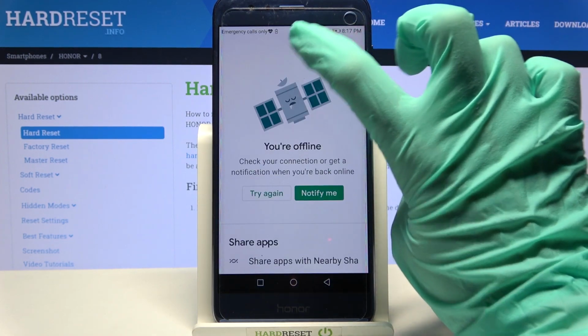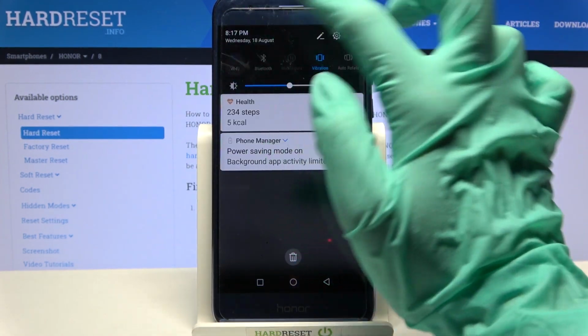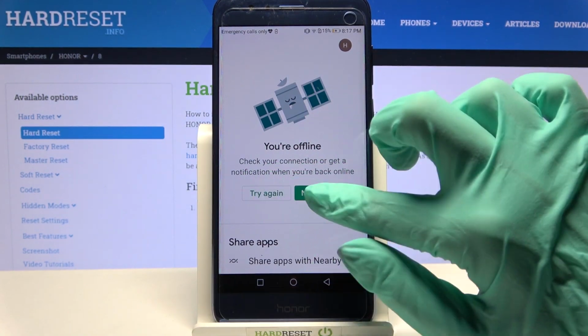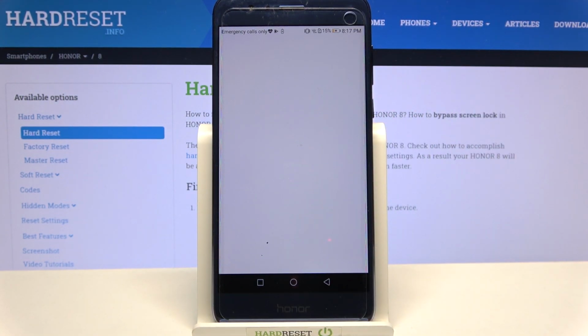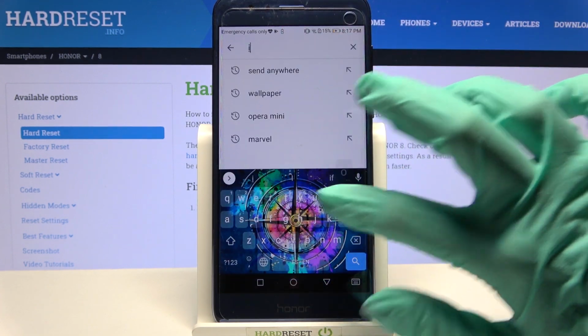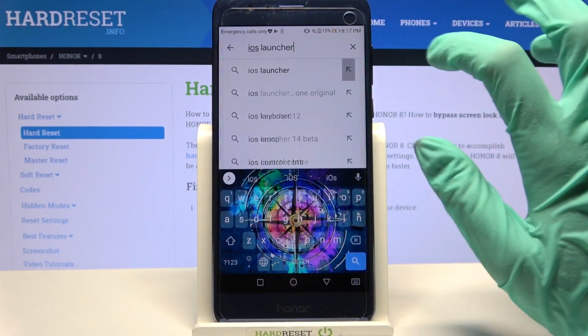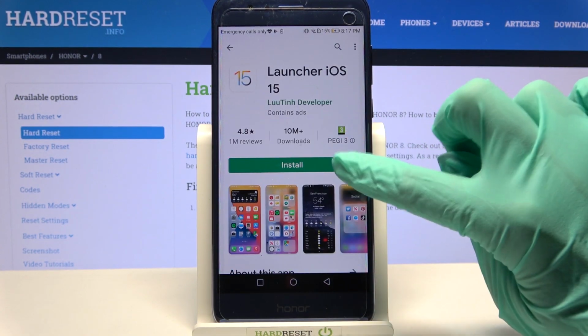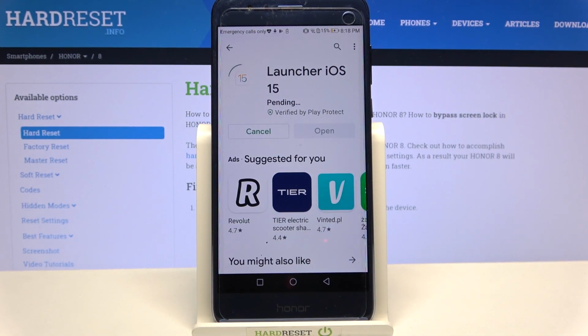Firstly, access Play Store and click on the search bar. Sorry, I have to turn on my Wi-Fi first. Click on the search bar, type iOS Launcher and download this free app from this developer over here. Following that, open it.